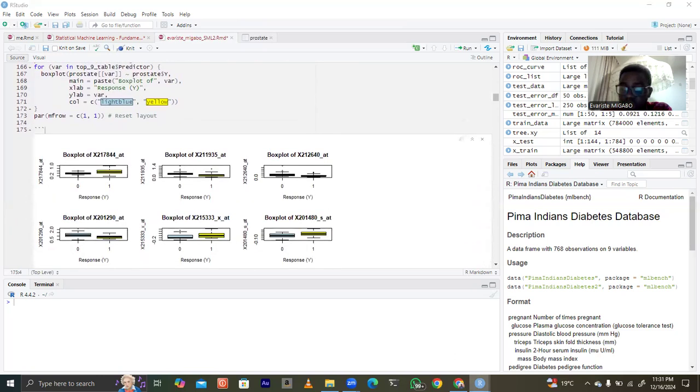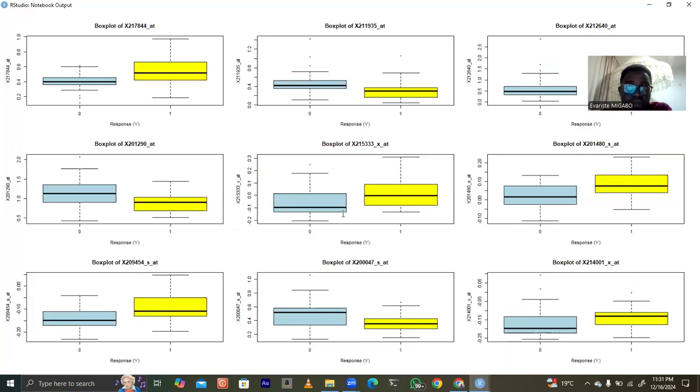Next, the box plot for the 9 most powerful. I opened this box plot in the next window. As you can see, the first variable, x217, has a high test statistic. Compared to the response, it's clearly separating both classes, and that's why it's the first one. The other ones also follow. This is the box plot for each variable with respect to the response variable y.